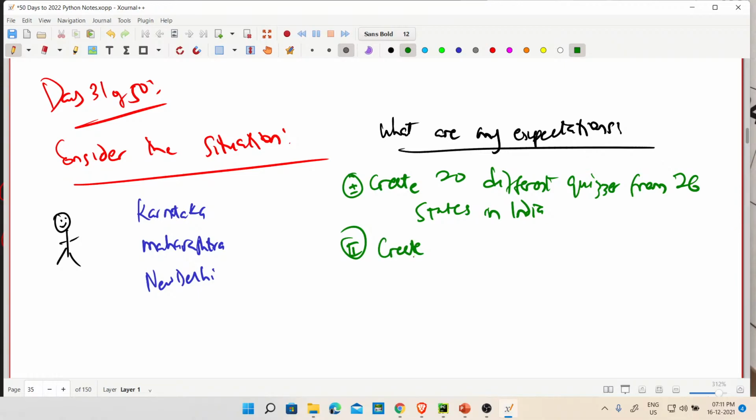Basically if you say, okay, create a quiz, you might say, what is the capital of India? New Delhi. What's the capital of Karnataka? Bangalore. Something like that. But that is not multiple choice, right? That is one-to-one mapping, where the question maps to the answer. But I want you to create, in each case, four multiple choice questions.